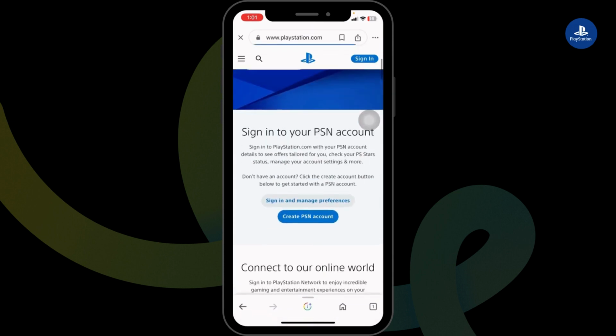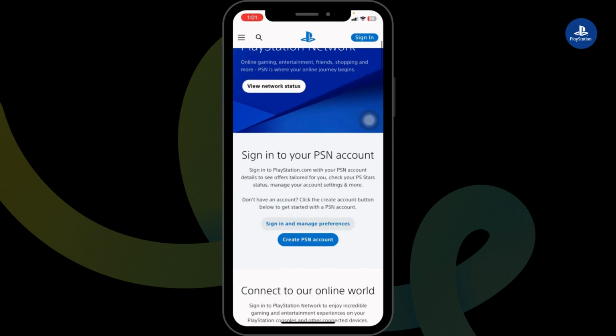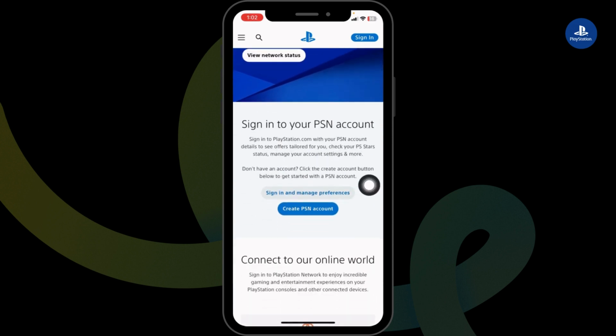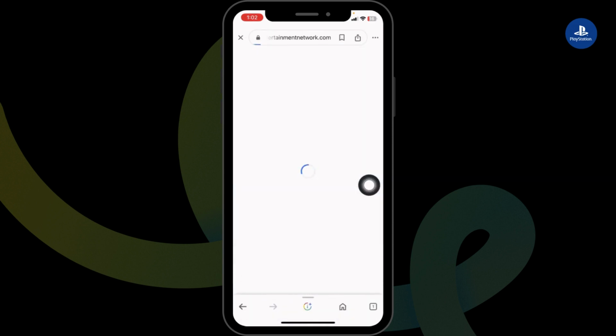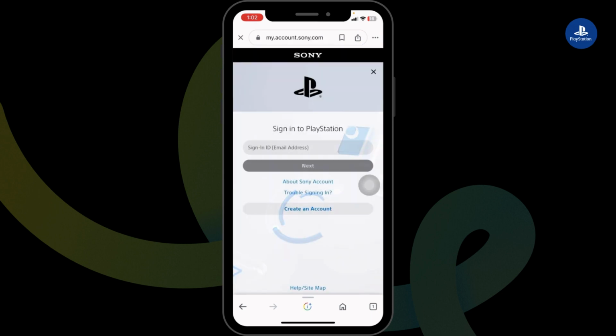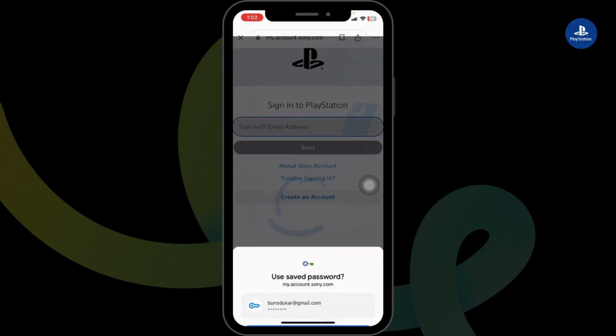You will be directed to the official website of PlayStation. Now you will need to log into your account. So click on this option, sign in and manage preferences. With that, you will land on the login page. Now, over here, you will need to type in your PlayStation account's credentials to log into your account.